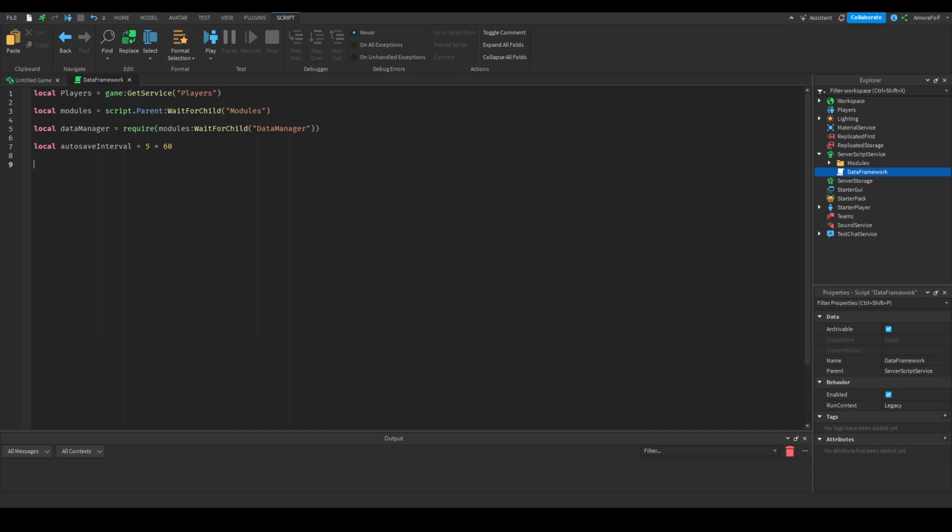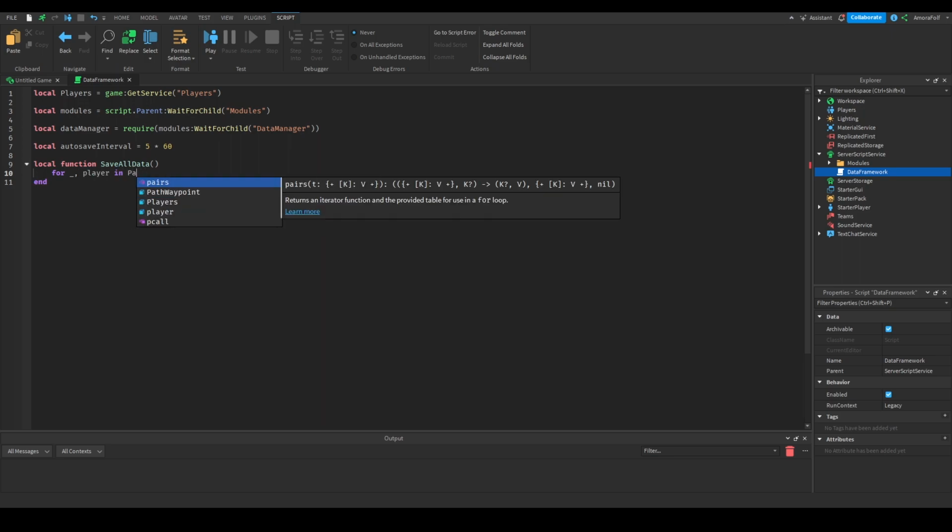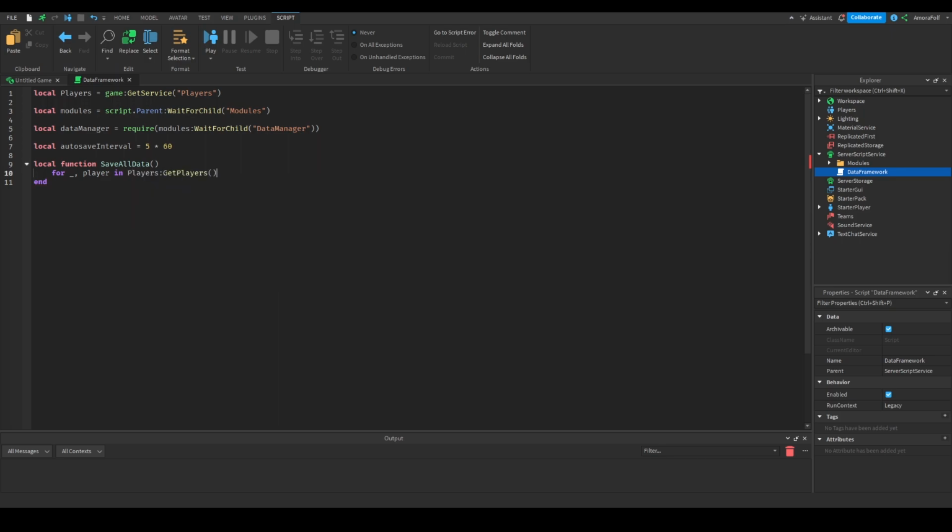Now we're going to write one function, and one function only. Local function save all data, for underscore comma player in players, nope, not pairs, in players:GetPlayers do.